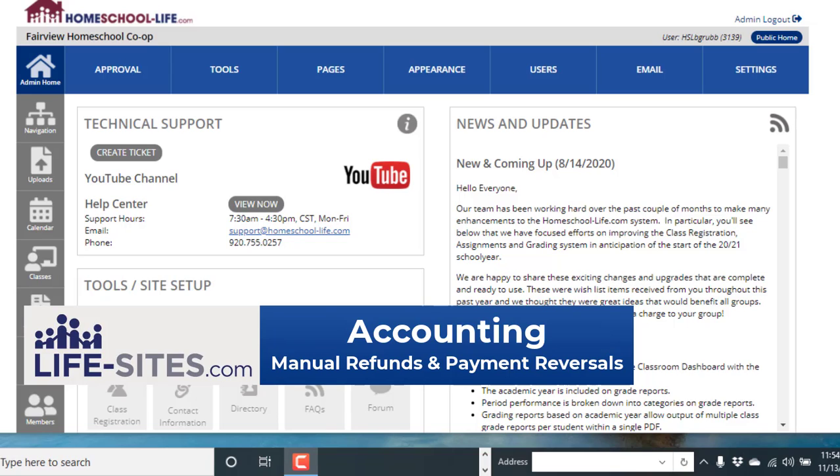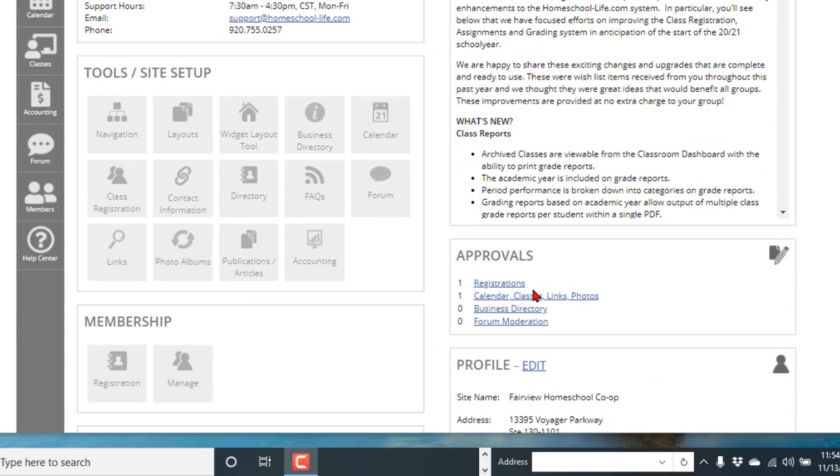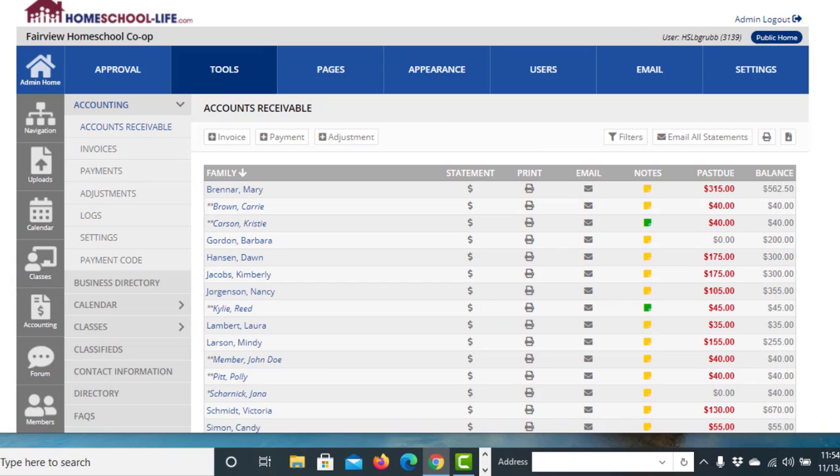To do this, we need to be logged into the admin website, and from the admin homepage, we need to access the accounting tool. We can do that in one of two ways, by clicking here or here. Once we access the accounting tool, we find ourselves on the accounts receivable listing.